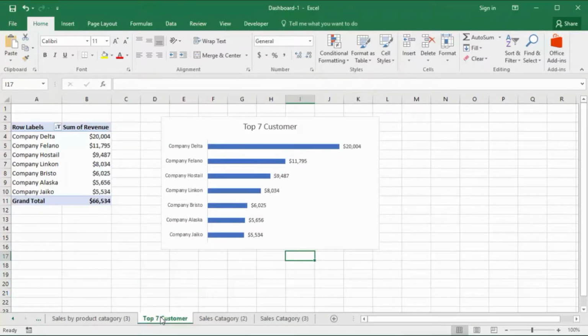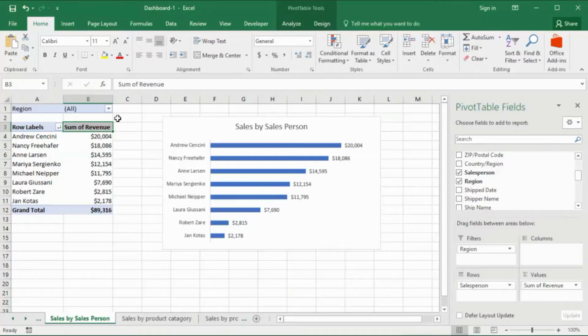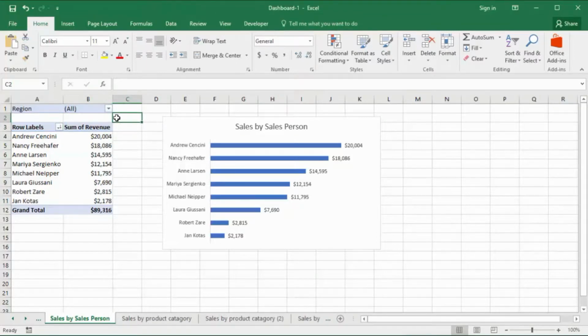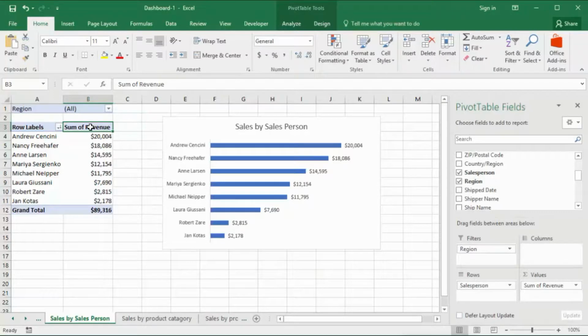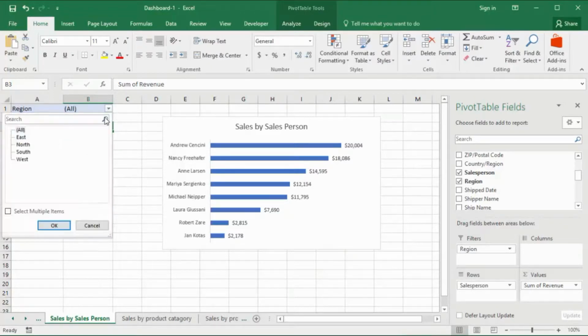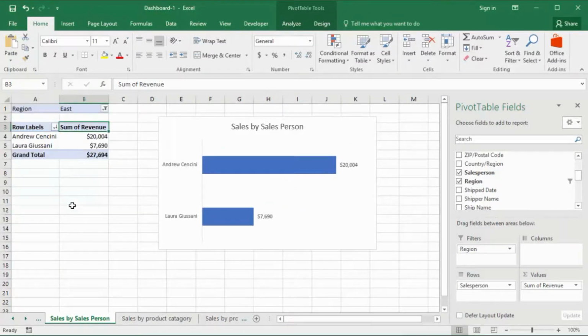I have already created a few pivot tables and charts in this workbook, and then we are going to add some more pivot tables and charts and ultimately create our dashboard. In this pivot table I have added region into the filter box, so you can see that up here. The filter area allows you to filter the entire pivot table for whatever item you select in this filter. So if you want to see all the sales for the east region, okay, east region, now the pivot table is filtered for the east region.